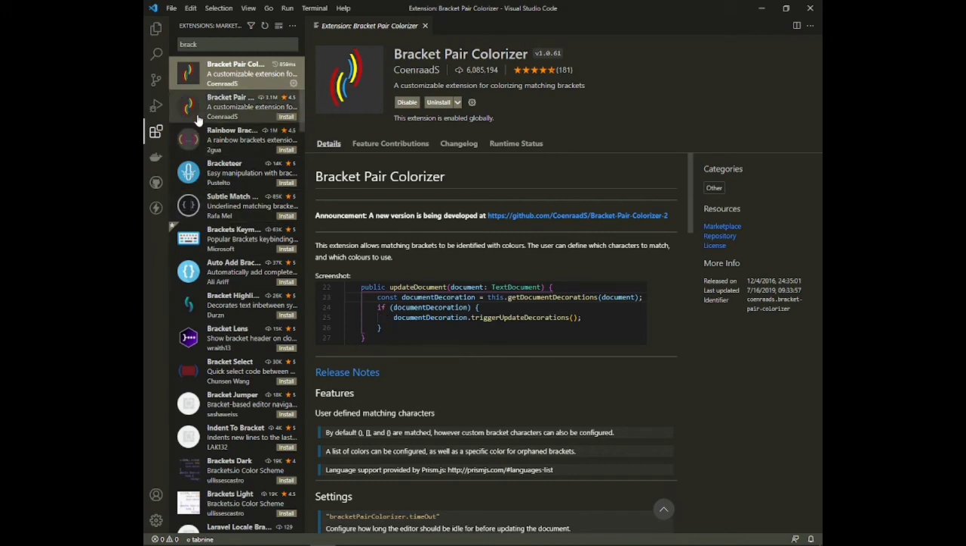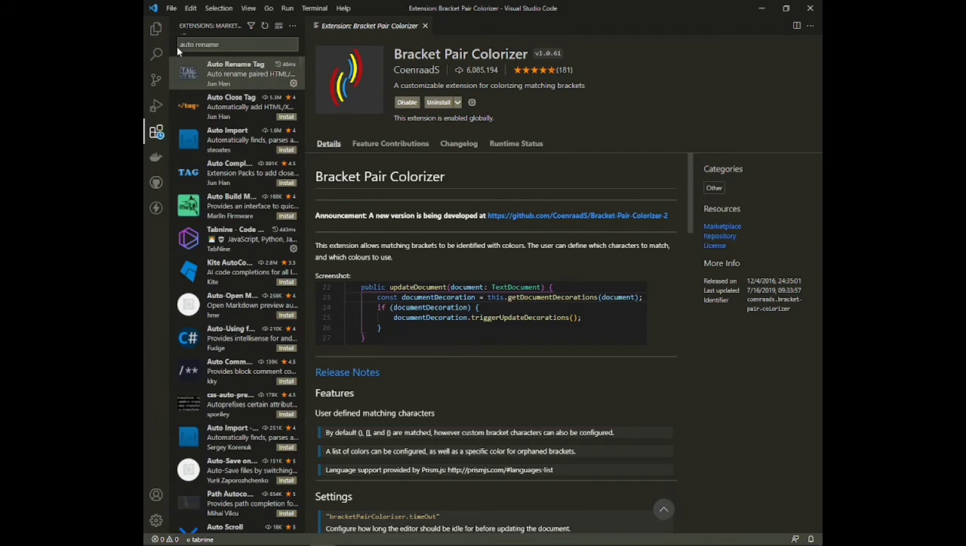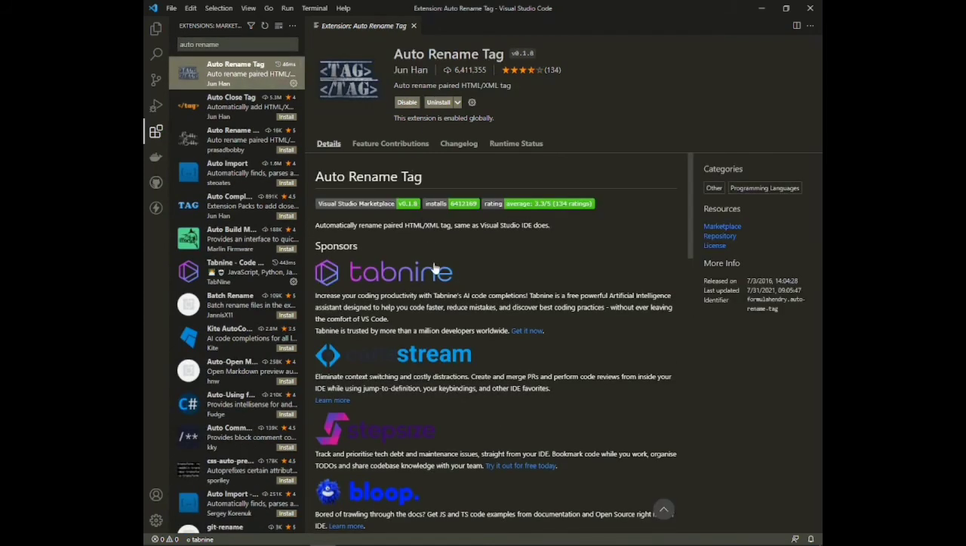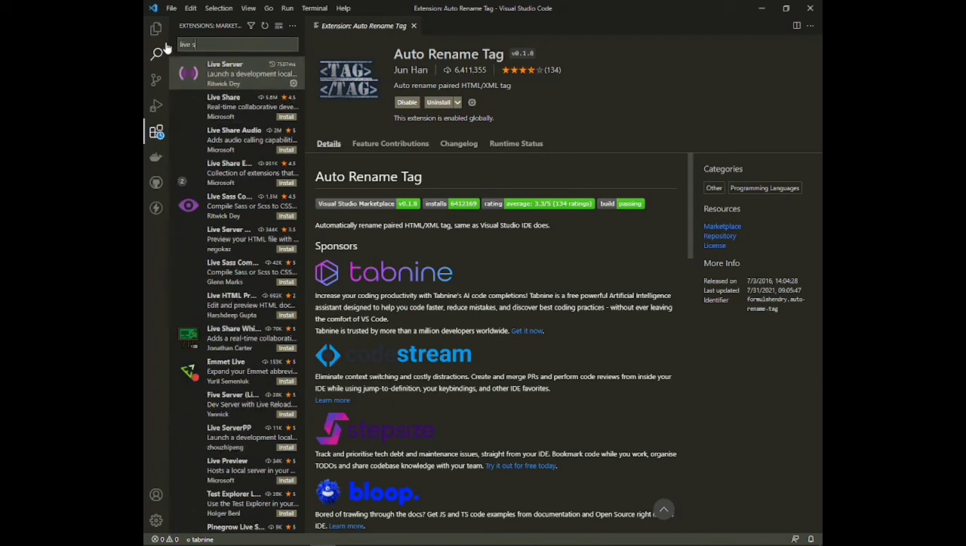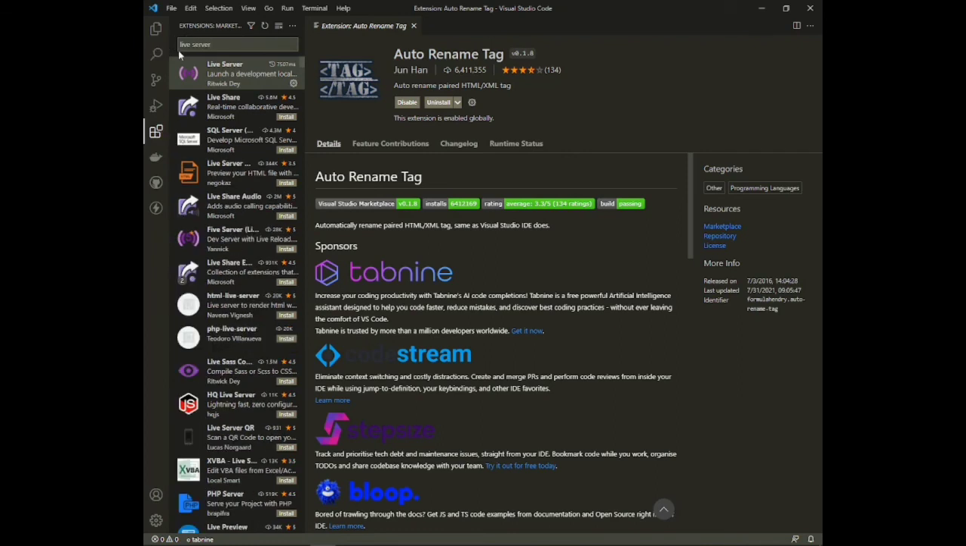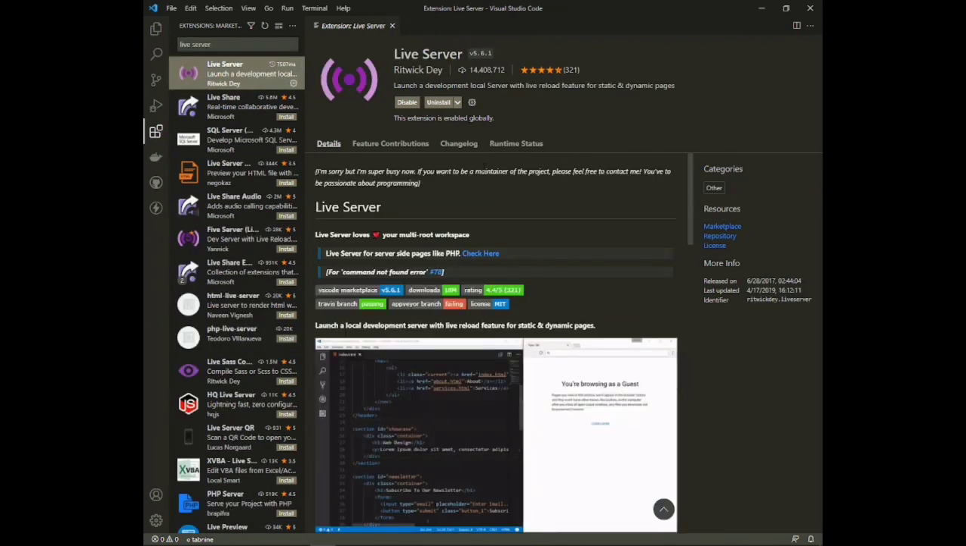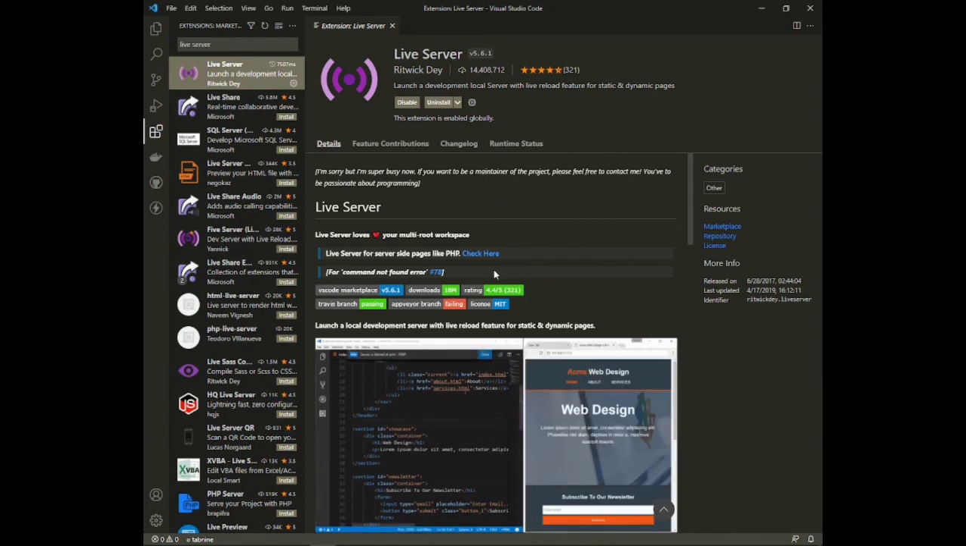That's very important. And now we have another one, Auto Rename Tag. I have this one. If you rename a tag, like I have an h1 tag in HTML and I want to change it to h2, I can just change the opening tag, and it will automatically change the closing one. Then at last, you might know Live Server, as many of you already use it. Here we have the Live Server extension. It is very useful, guys, to get a proper look at React in your browser.